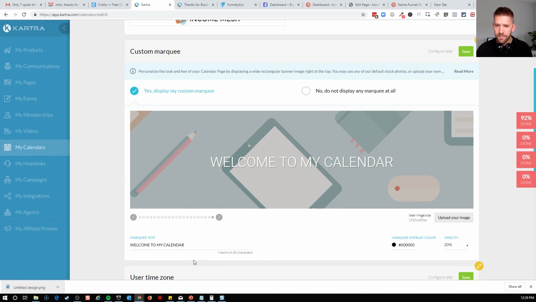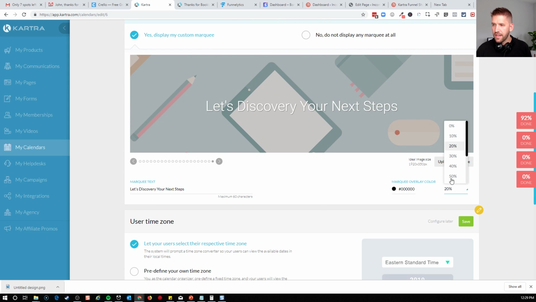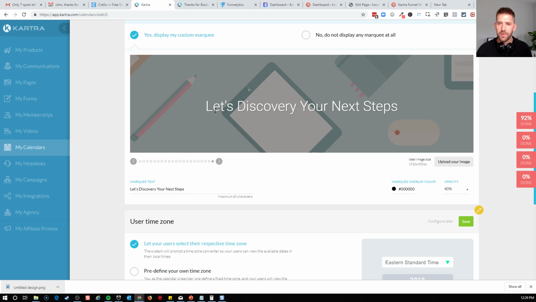Welcome to my calendar. We'll say, let's discover your next steps. All right, and you can also add increased opacity, that overlay there, to make it look a very good contrast between the text and the background.